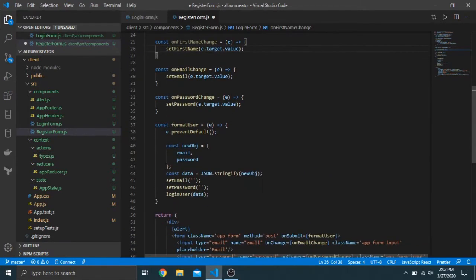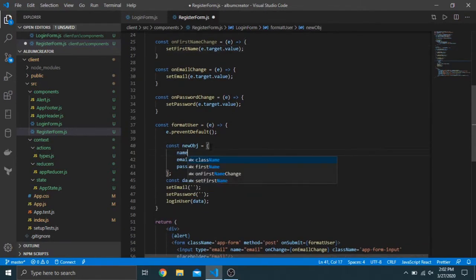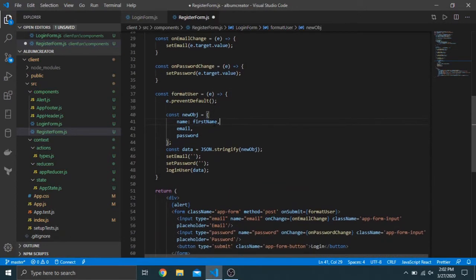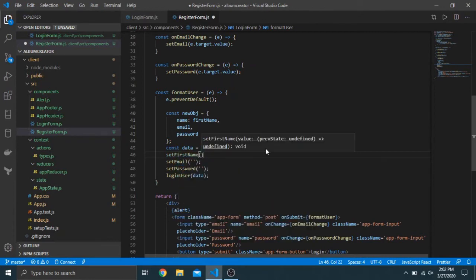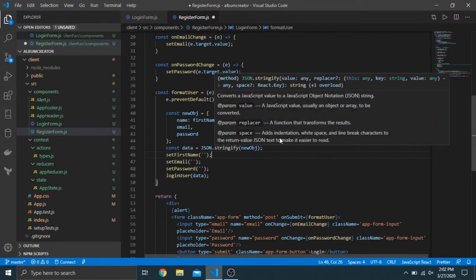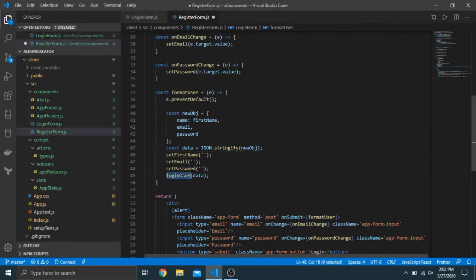Alright, so format user now, I want to pass in that name as well. And we basically set that to first name because that's what I called it up there, so we have to do it like that. And then we want to also set first name back to empty string as well, and then we want to stringify the data. We want to call register user now, like that.